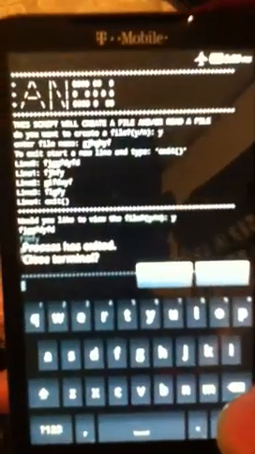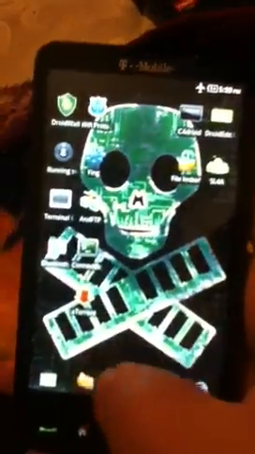And then to exit, you just write exit. Done. Would you like to view the file? Yes, I would. And that's basically what I wrote. And then process has exited. Close terminal. And then if I go to file manager.